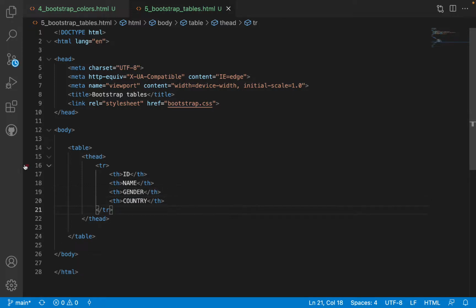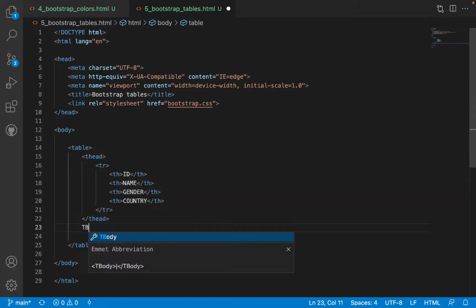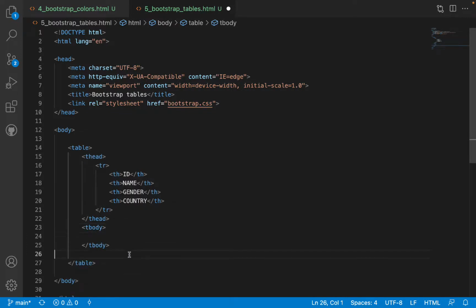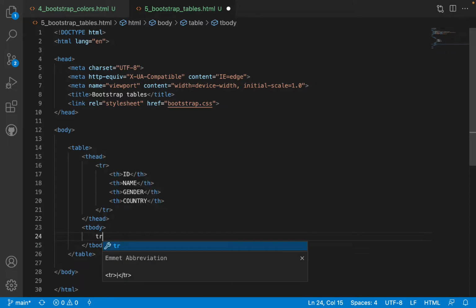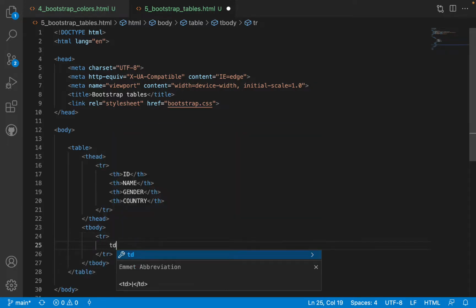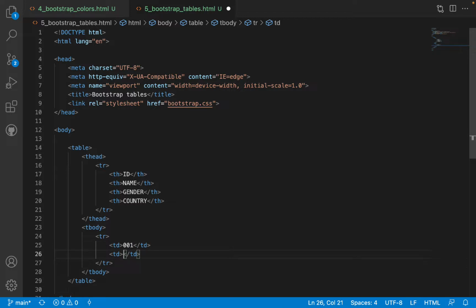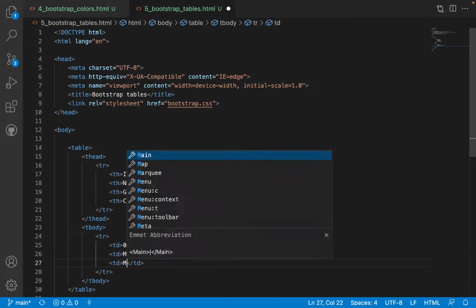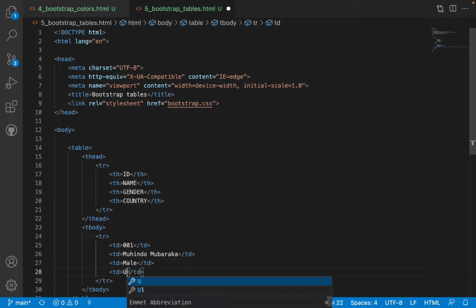Okay, so after doing that, I'll come after this table head and then define the table body, which is tbody. Okay, tbody, like that. So between the table body, I'm going to insert the rows. So just simply put tr and then put td, table data. So in this row, we begin with the ID, maybe 001, and then we put the name, maybe Hindumara, and then put the gender is male, and then put the country maybe.